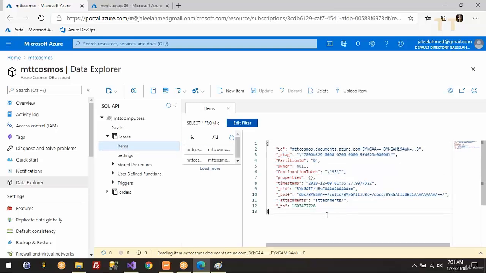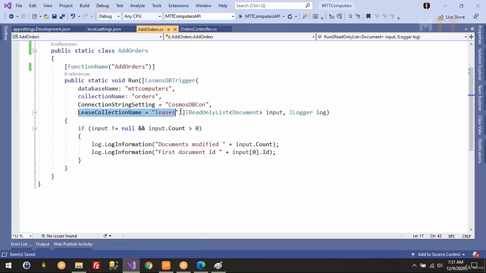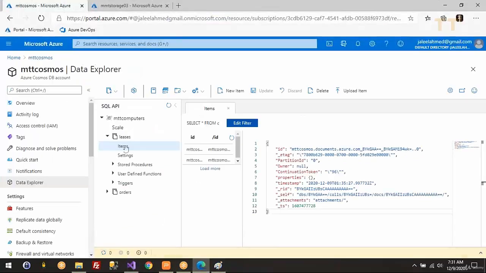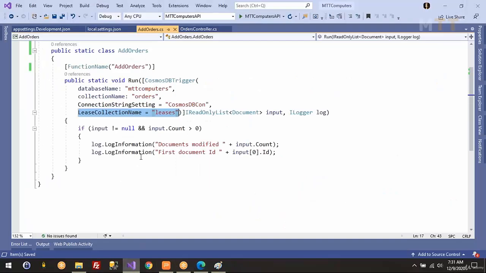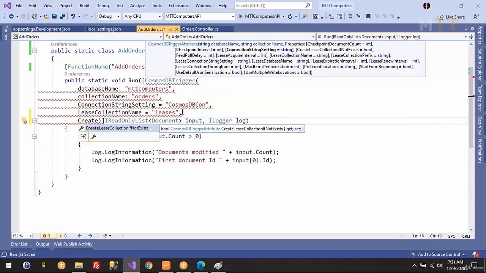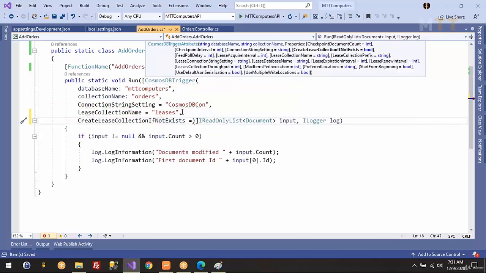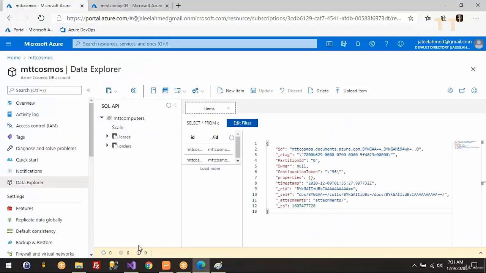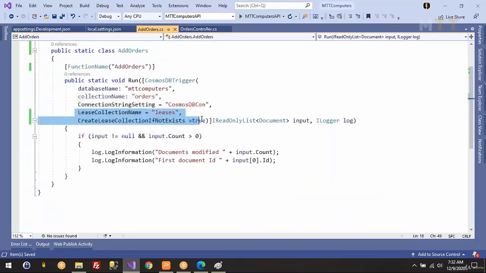So we don't have to worry about this. This was added by default. When you run it for the first time, it will create it here. And if it's not there, you should be able to add an additional parameter like this: create lease container if not exists equals true. So if it is not there in your Azure Cosmos DB, it will create it. This is used by Azure internally for logs, metrics, and billing purposes.